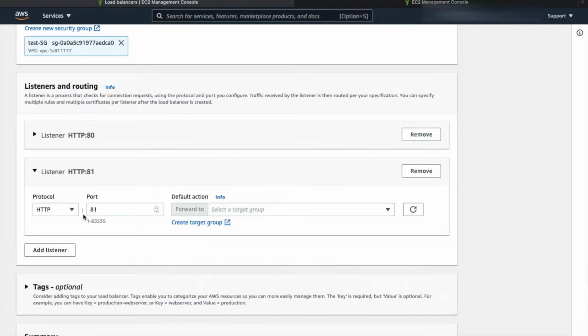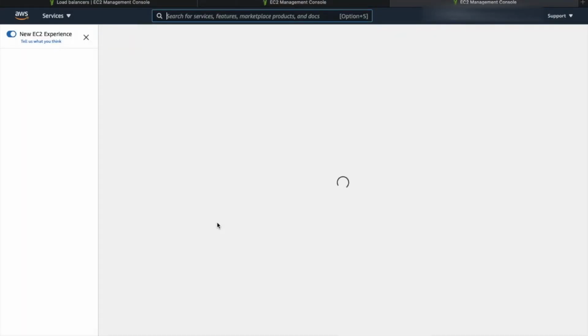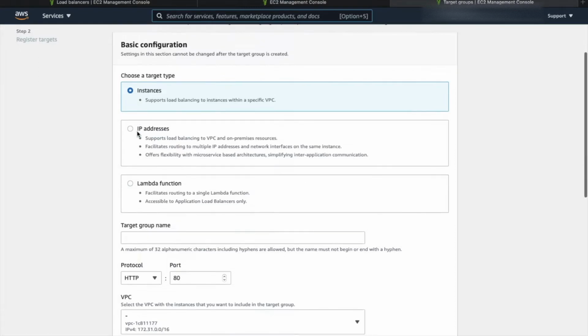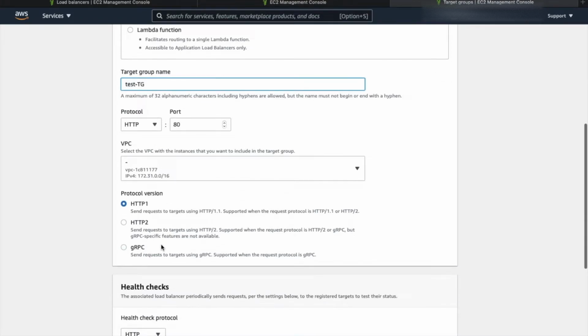Now add a listener, HTTPS, by default port 443. Now you need to create a target group, so click on create target group, and here it's opening. Basically we will attach an instance, so just choose instance. By default it will choose instance. Give a target group name, test tg, you can put any name here, and port 80, that's fine.